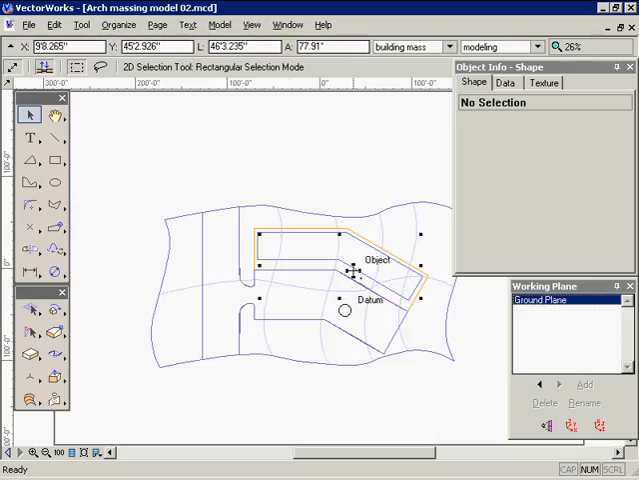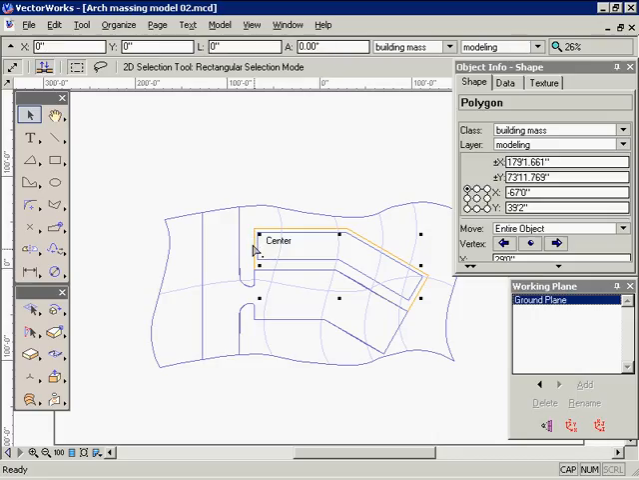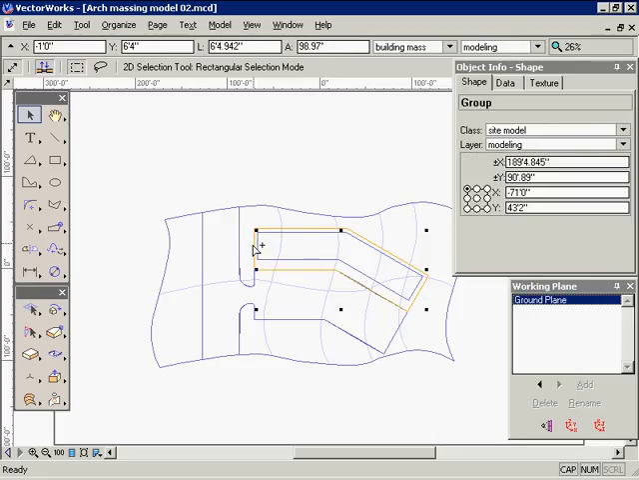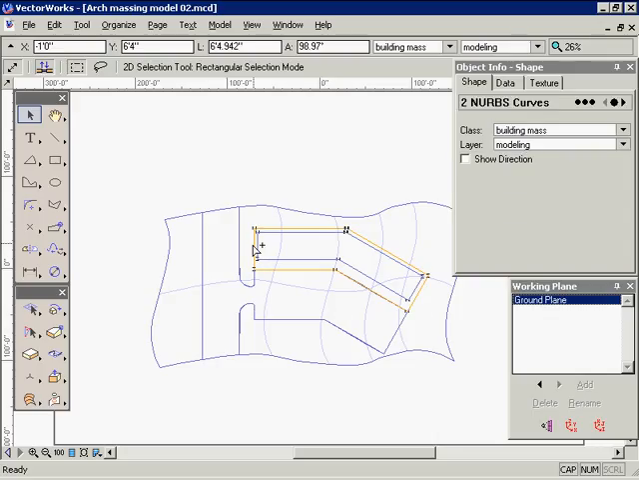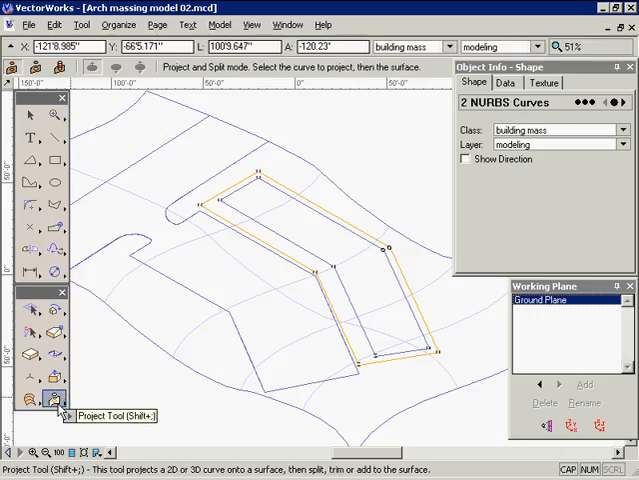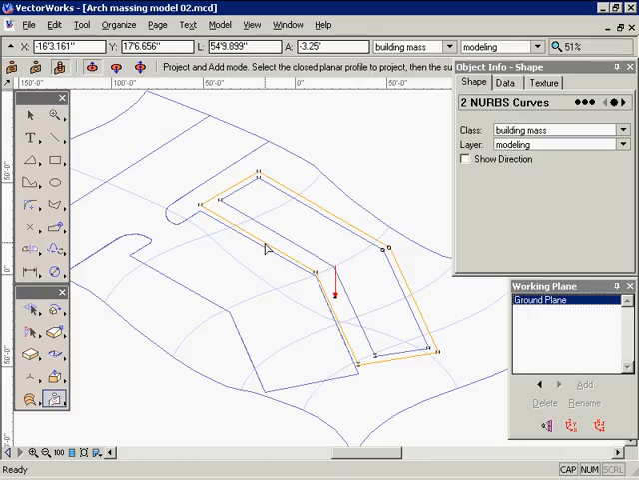These polygons represent the building footprint and the platform on which the building sits. I'll convert them to NURBS curves and then move them up in space. The platform can be created by using the Project tool, which projects the NURBS curve downwards, fitting it to the surface of the site model.